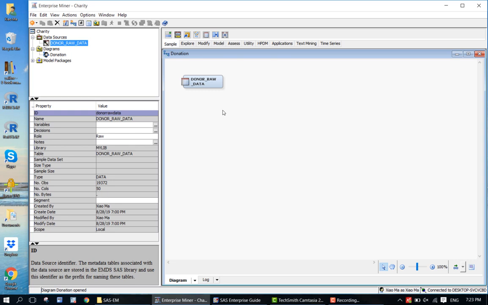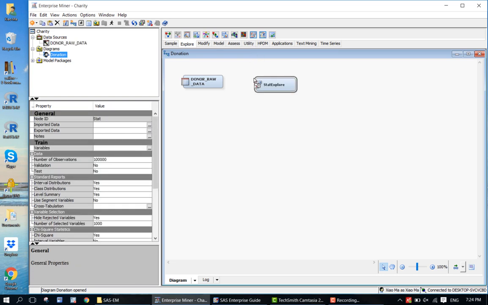In chapter 4, we'll introduce some analytical tools. I'll quickly demo that. The first thing you typically would do in any project is to use a tool to summarize the variables inside this sample. So under Explore, we have a StatExplore that looks like a bunch of symbols. It will click and drag onto the diagram and make a link.